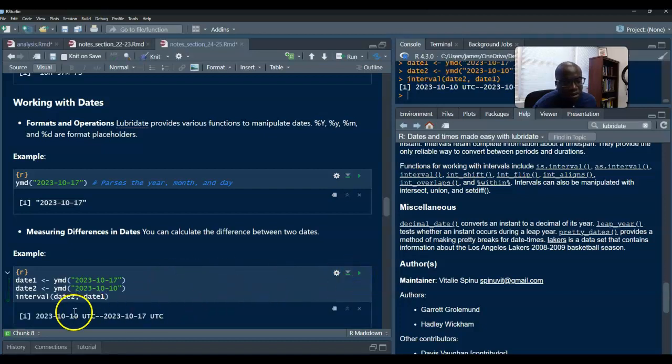So this in and of itself, I'll run both of them. The interval creates an interval between the 10th of October and the 17th, but I can actually subtract these two. This should give me a negative number, I think. Let's see what happens. Okay, negative 7 days, because it's the difference between those days.